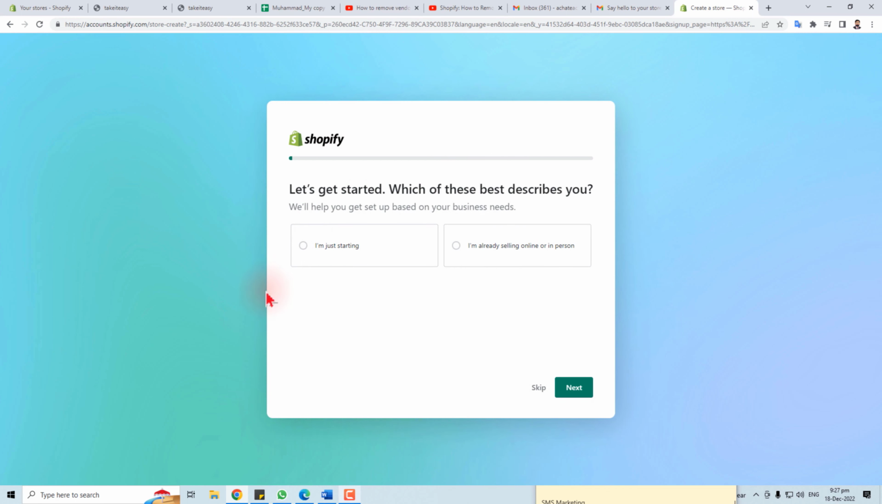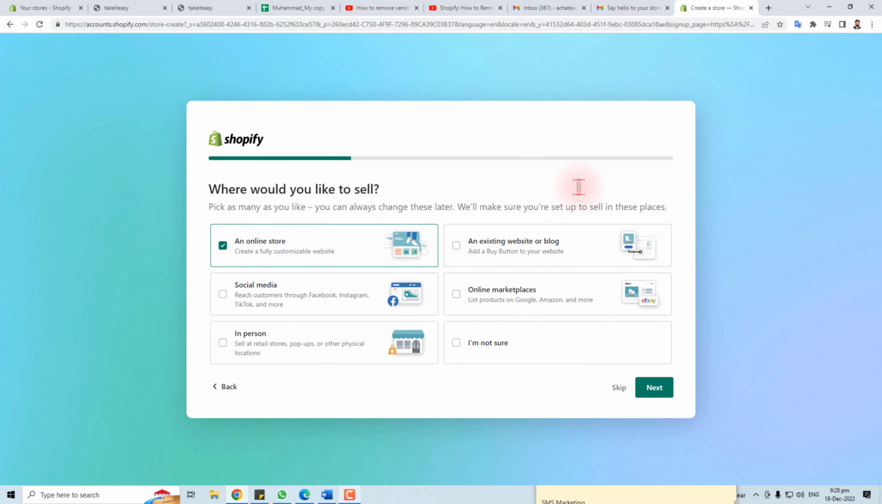You will see different options like I am just starting, I already selling online. I'm just starting. You have to select this and click the next. Here you will find different option. Where would you like to sell? If you want to sell online only, if you want to sell on social media also, you have to check it. If you want to sell in person, if you have existing website, you will click here. And if you have to sell on marketplace, eBay, Google, Amazon, you will select this. I'm not sure. If you do not have sure about that, you will select this.